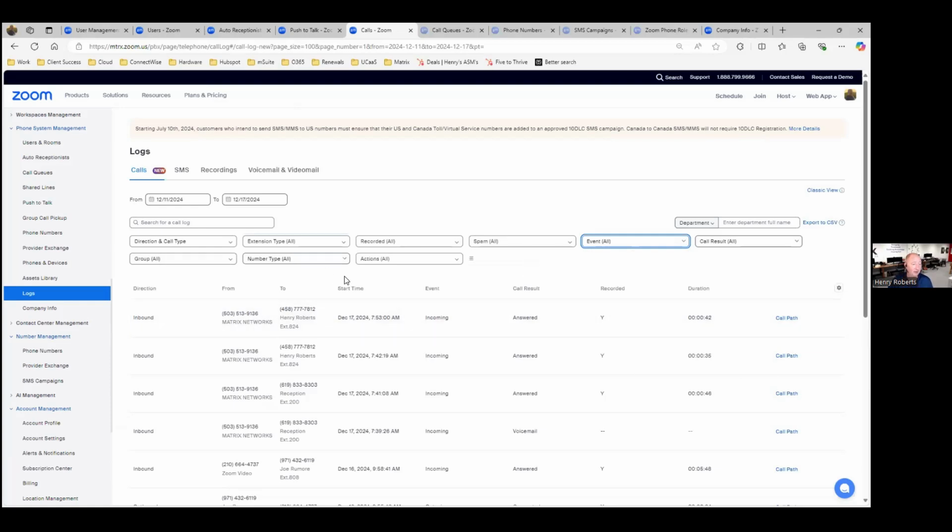And once we have our calls filtered, we can export them to CSV. It fills in the date time for you. So you might miss this piece at the top that it's got a date range here. If you're not seeing what you're looking for, check this date range.